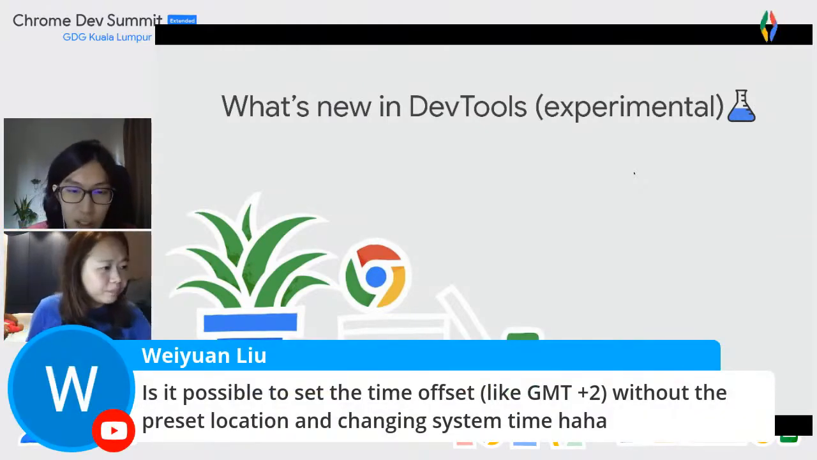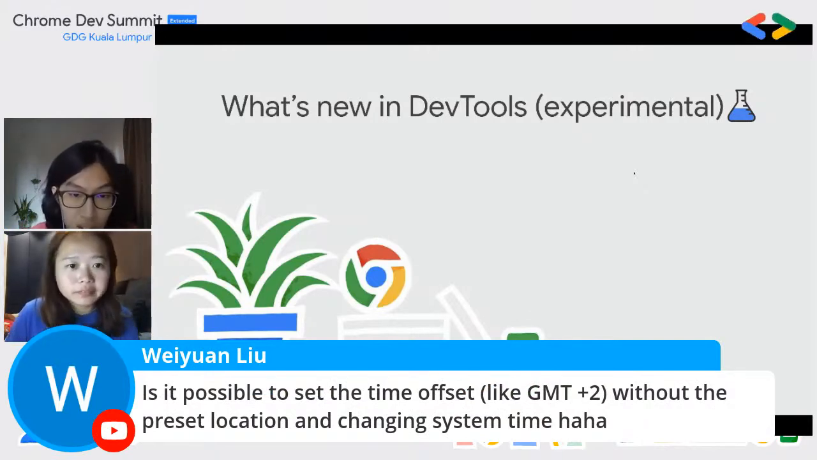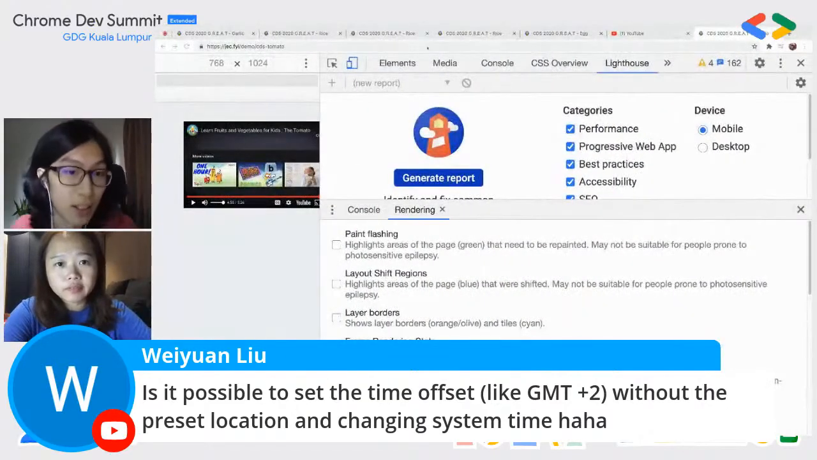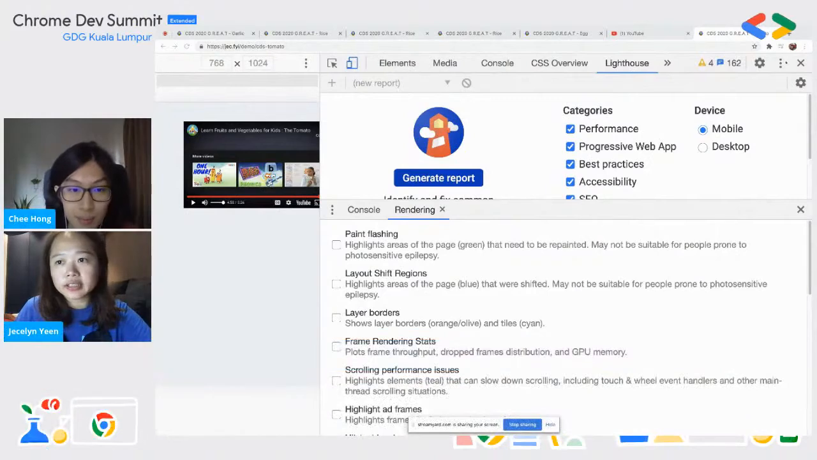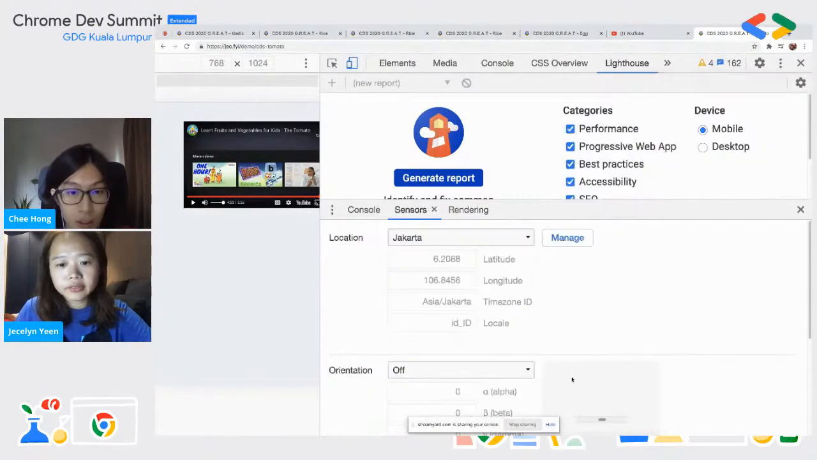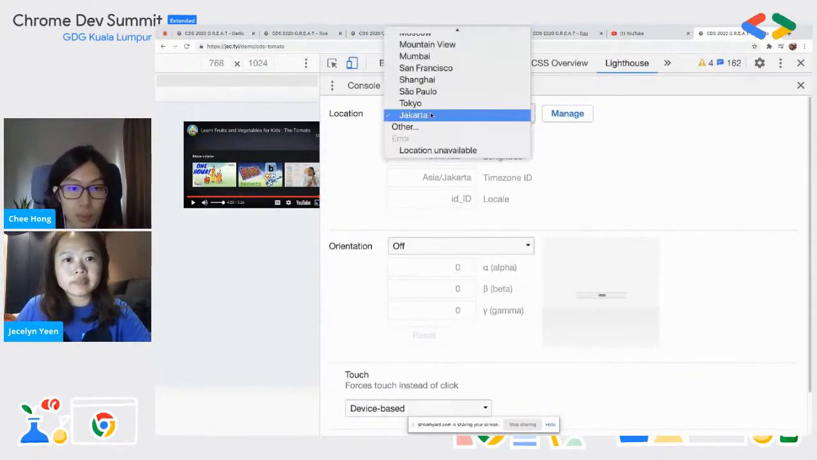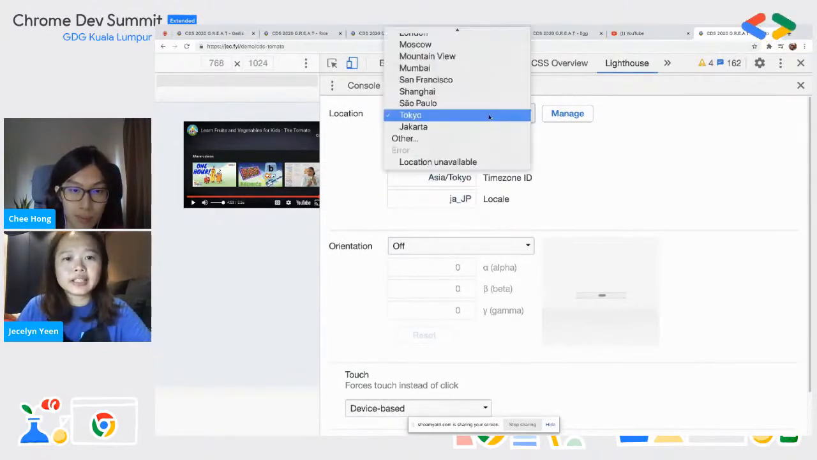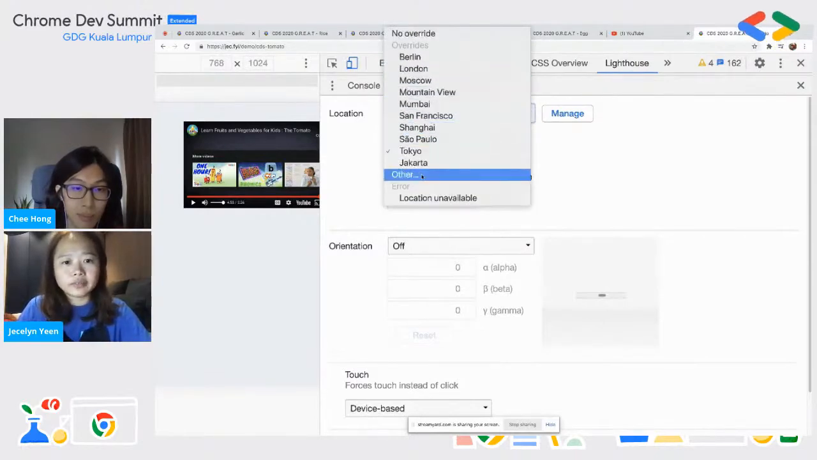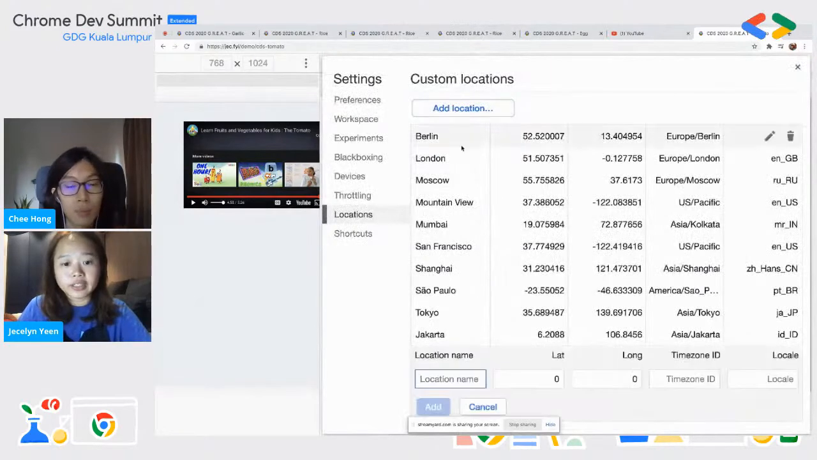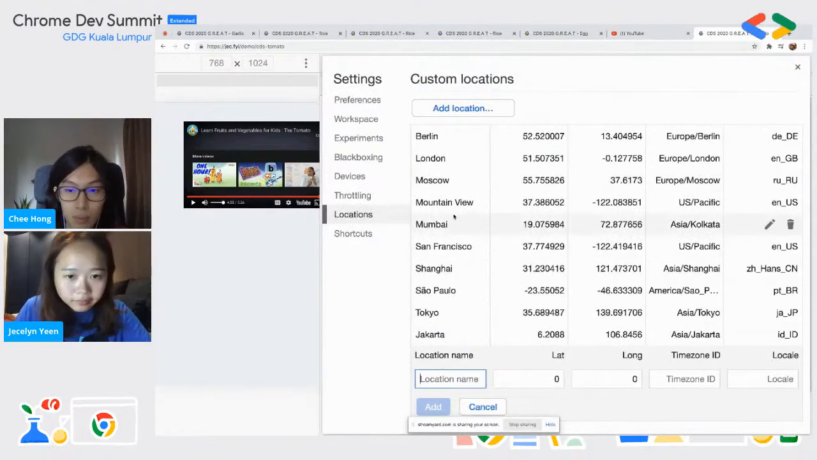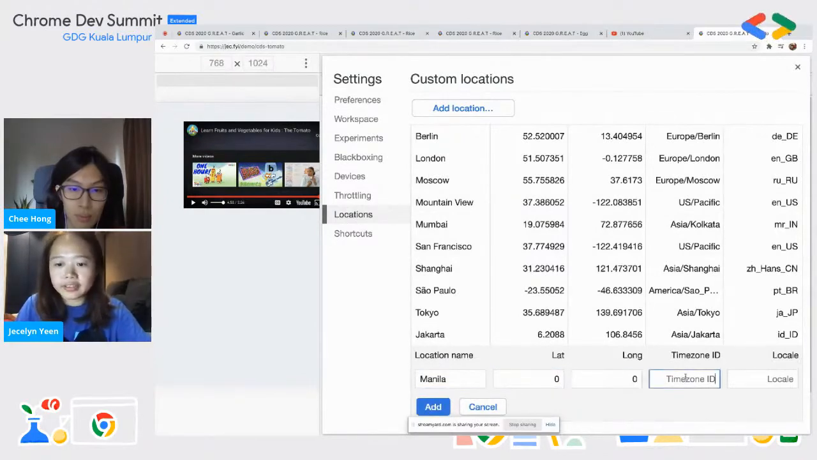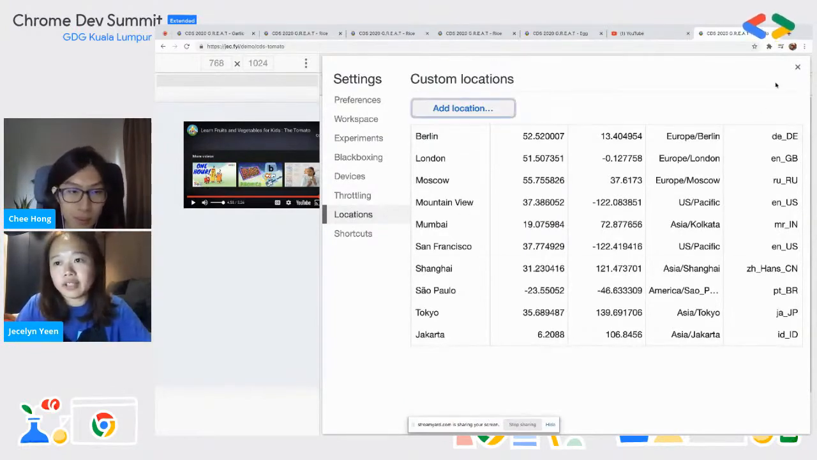Is it possible to set the time offset like GMT+2 without changing the present location and system time? Yep. So just now, let's go back to the sensors tab. If you go to more tools and then the sensors tab, this location basically emulates your location and your locale, and then you can set the locale and the time zone ID. Let's say in this list you don't find the time zone that you want. You can click manage and then add your own locations. I think Manila is not here, so you can add Manila. The latitude and longitude I do not know, and the time zone ID also I do not know, but if you have them, you can add that to test. Then you don't need to change your system time and date in order to test that.